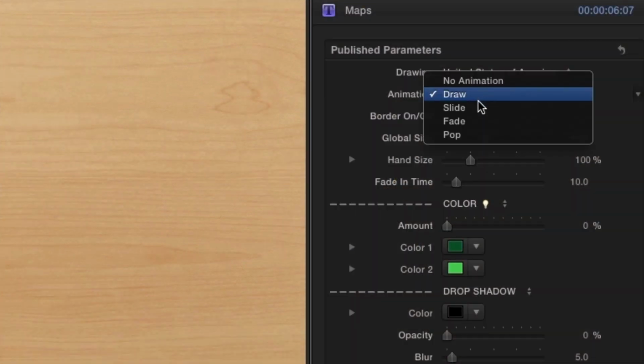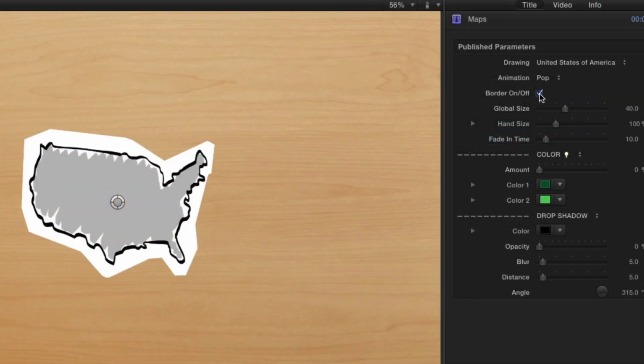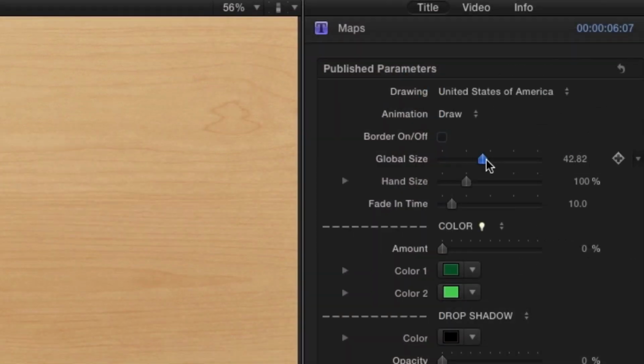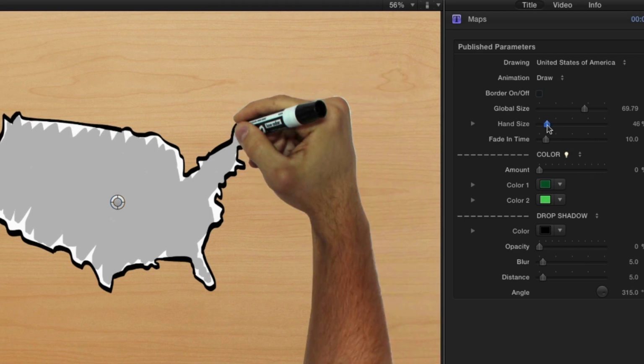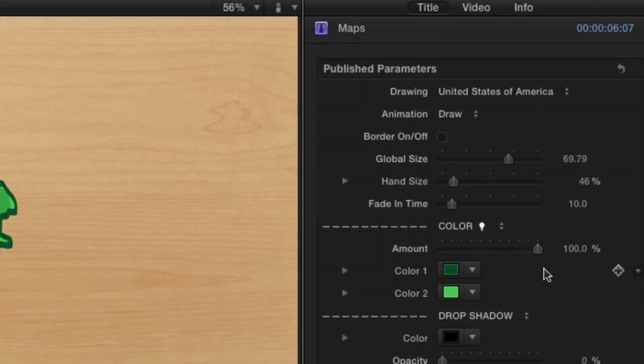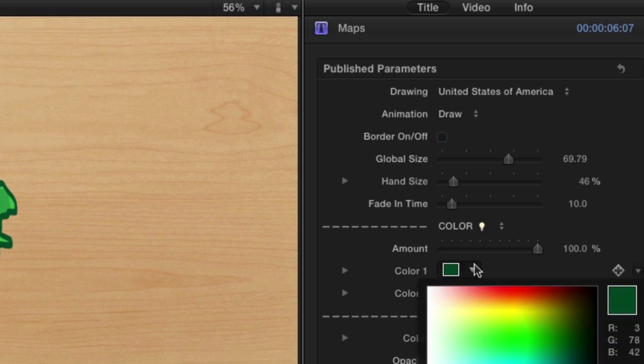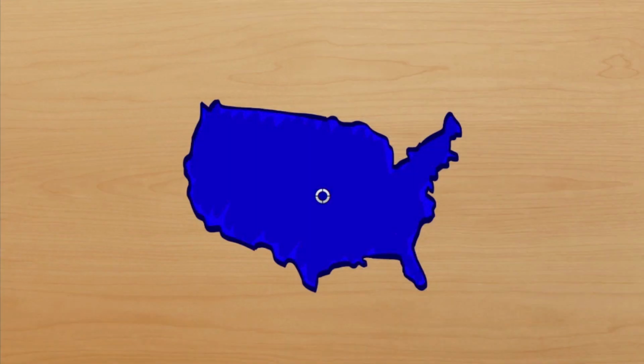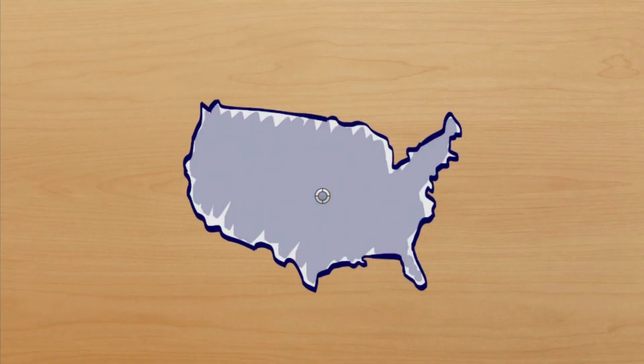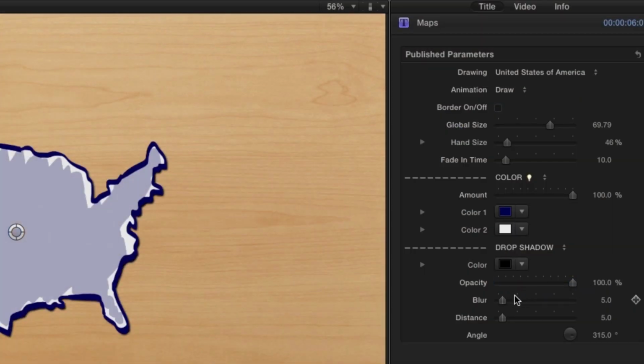Next, choose an animation. Click the border checkbox to add a border. Adjust the scale. And if you pick the draw animation, you can set the hand size. Use the amount slider to add color to your graphic, then choose your colors easily with the color picker. Lastly, you can add a drop shadow and adjust its settings.